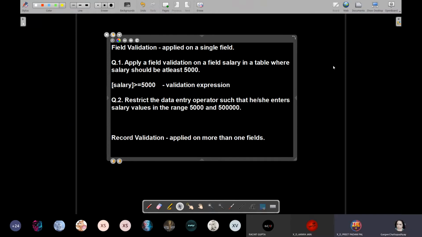Ma'am, we can apply this field validation only on this currency data type? No, you can apply on any of them. I have just started with this, Preet. Right now I have taken the salary field. Slowly and gradually we will try to apply this on other fields also. You can apply this on number also, text fields also, but in text fields you won't be able to perform any numeric operation. So you can apply this data validation on any field according to the requirement. Understood? Very soon we will be having a question. In that question you will understand how you can restrict the data entry on certain fields.